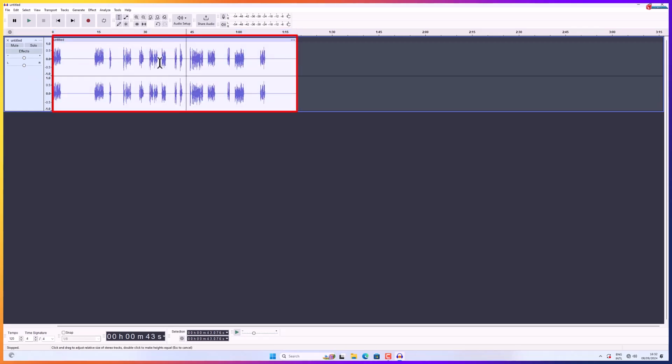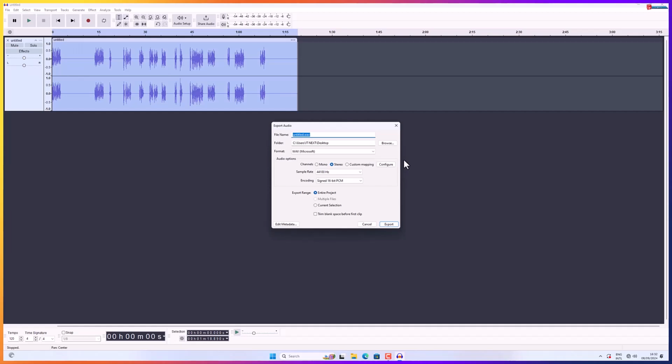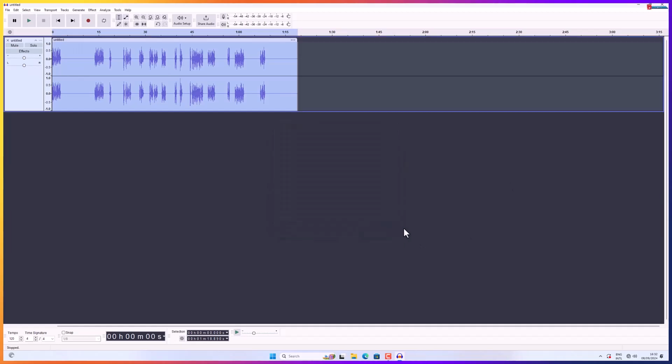Now one channel plays through the left speaker and the other through the right. And that's it. You've successfully converted your mono track into stereo. Easy, right? Once you're satisfied with your stereo track, it's time to export. Just go to File, then Export, and choose your preferred format, whether it's WAV, MP3, or something else.